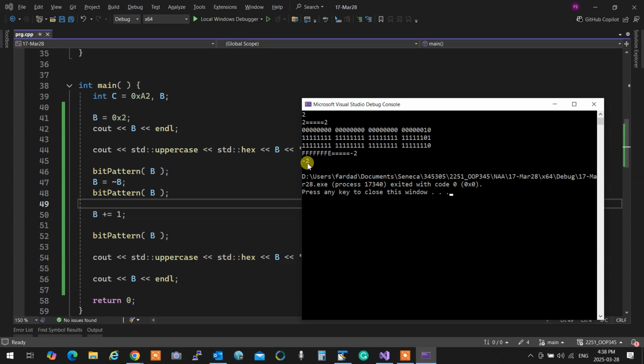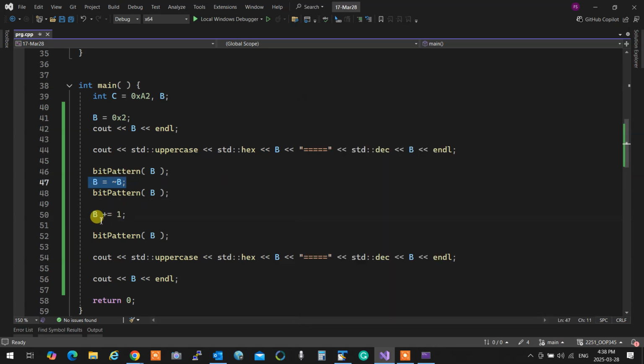So as you saw in here, I kind of flipped all the bits, and I added 1 to it, and it became -2. Okay? So that's that.